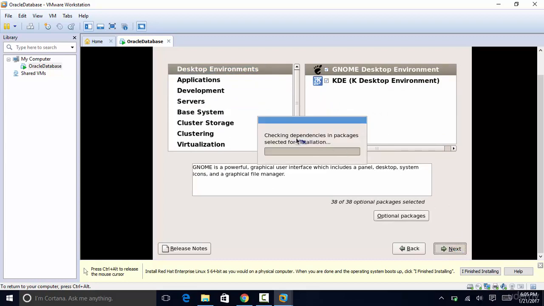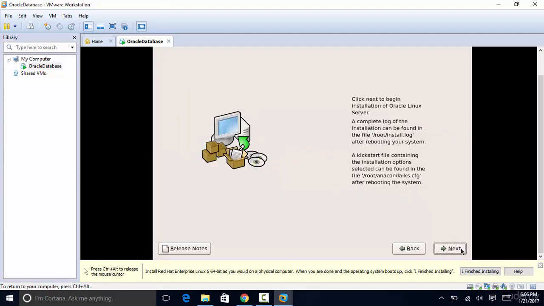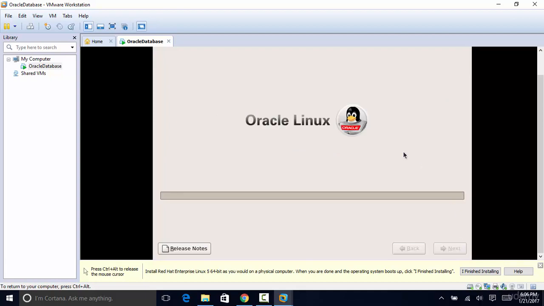Now it is checking the dependencies. It takes some time to check the dependencies and then the installation will start. Now click next. So now the actual installation is starting. The installation is going on. This will take at least an hour to finish because we selected almost all the packages. It will take a while.